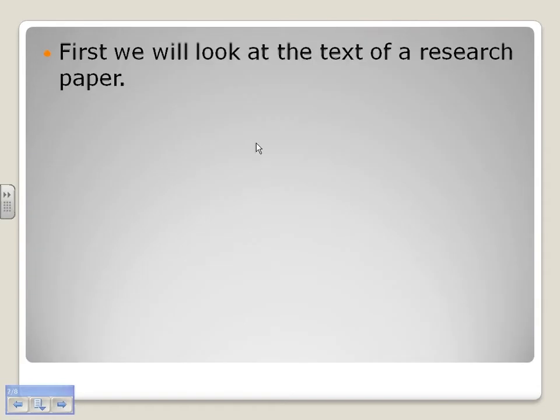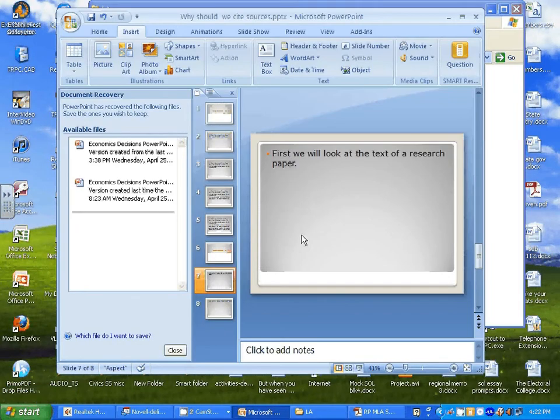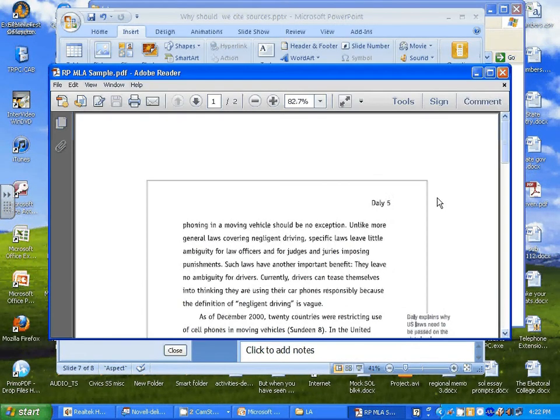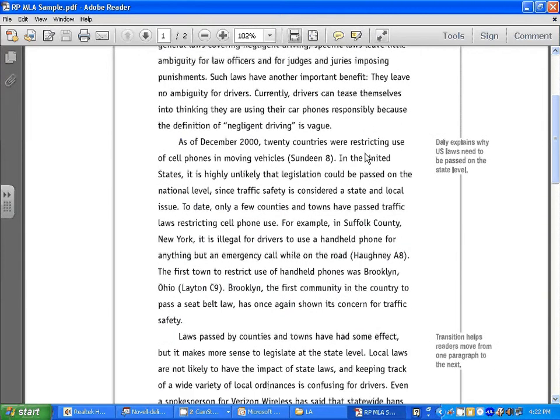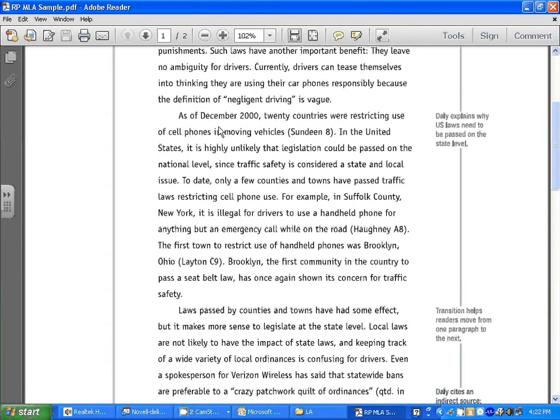So the first thing I want to do is look at some text of a sample research paper. And here is that text. This is on page 5 of a research paper. And if you read this paragraph here, as of December 2000, you find 3 things in parentheses. It's a word, space, and a number. Word, space, number, word, space, number.